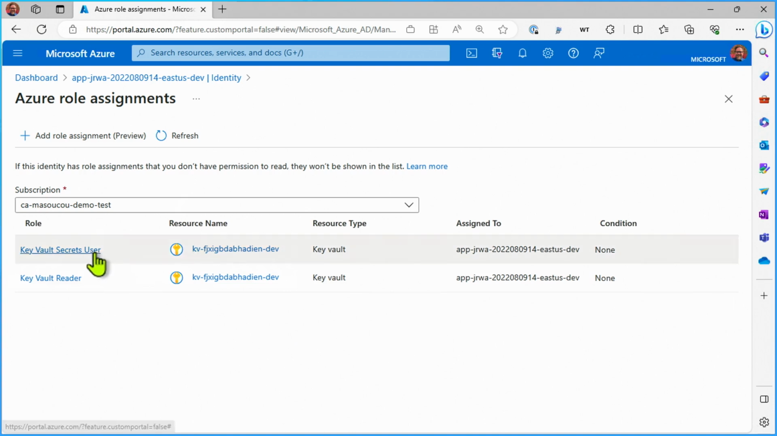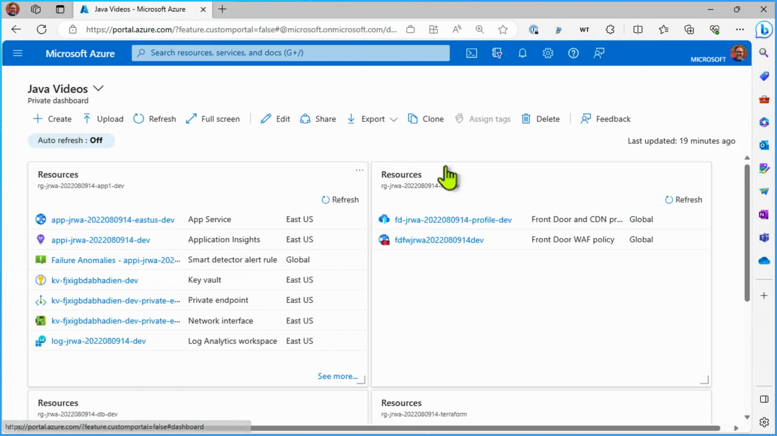And it says it has a Key Vault secrets user and a Key Vault reader assigned to it. So this is saying in this particular Key Vault, you know what, I trust this particular app service to go out and be able to read from it. So, all right, that's cool. So let's actually go out and look at that Key Vault.